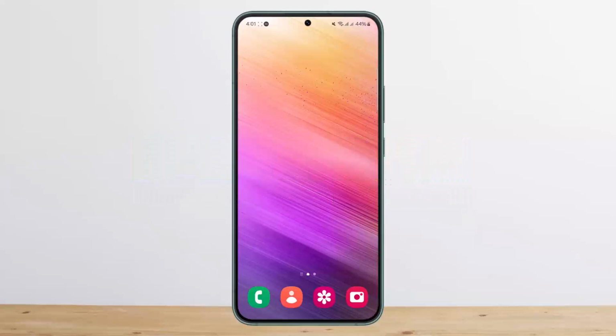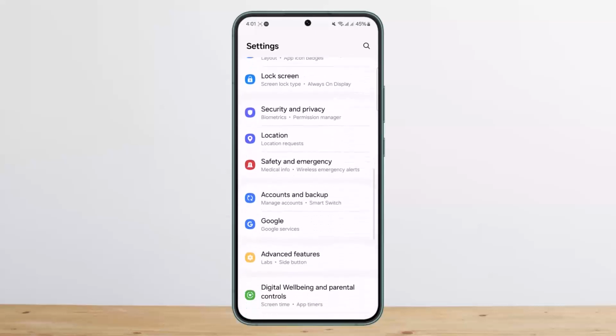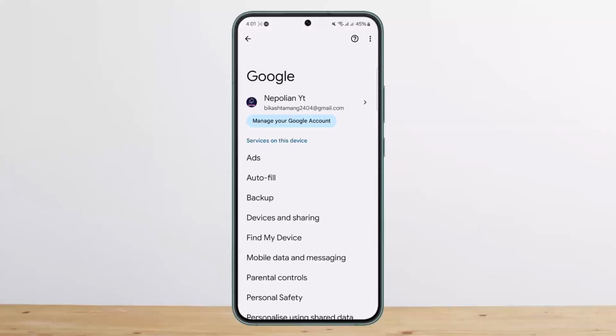Now, it's quite simple and easy, so let me guide you through. First things first, you want to simply head into your device settings, and then here under settings you want to head into the option that says Google. Now you can head directly into your Google account management option. Here under Google, you can see your Google account there. You want to tap on manage your Google account.